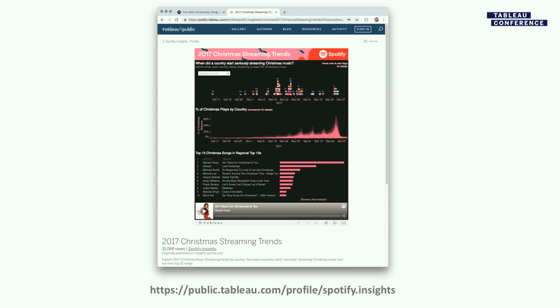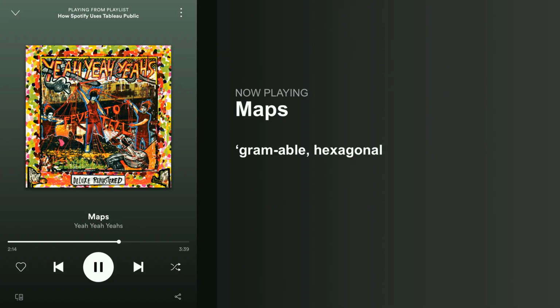The visualization was used in part of a larger dashboard that helped control some of how the viewer could see different aspects of how a country streams Christmas music. So you can see their actual line of Christmas streaming as well as their top 10 Christmas tracks. And that is the link on Tableau Public if you want to view and look at that.